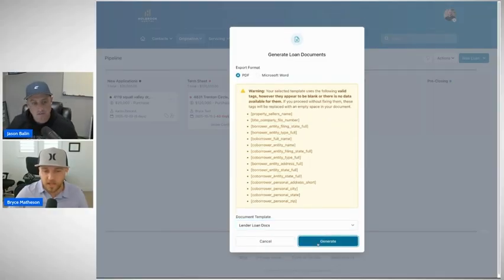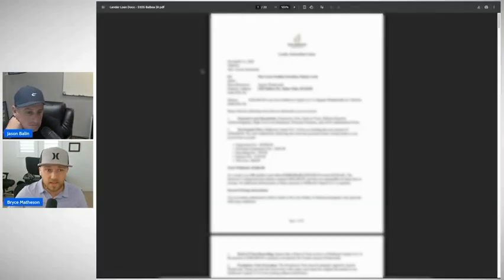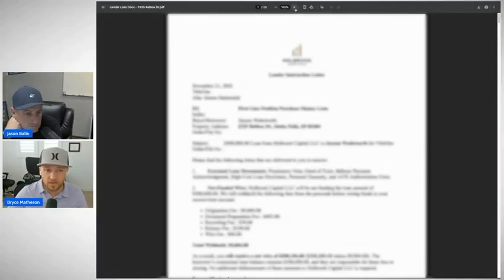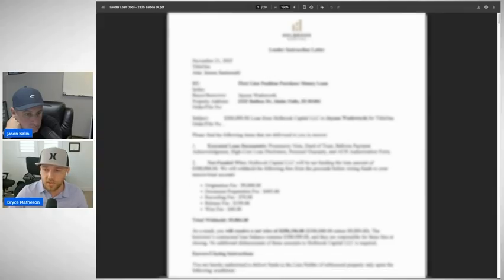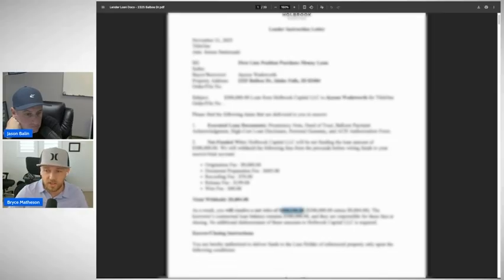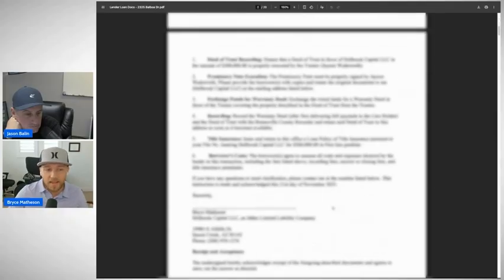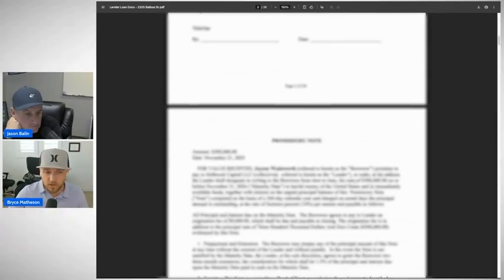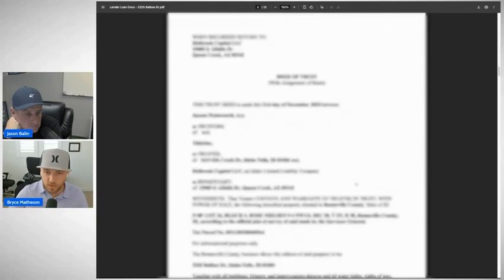I would come here and say generate. And again, within just a couple seconds, it spits out my loan doc package all ready to go. So this has my instruction letter to title. It has all of our different fees that we charge. We net fund our wires, so I tell them exactly the net funded dollar amount that they're going to be receiving. And then on top of that, it also generates the promissory note for me. It generates my deed of trust, because we're in a deed state.